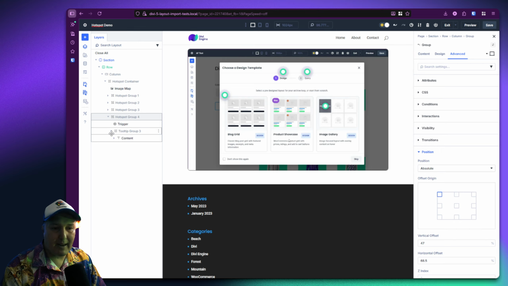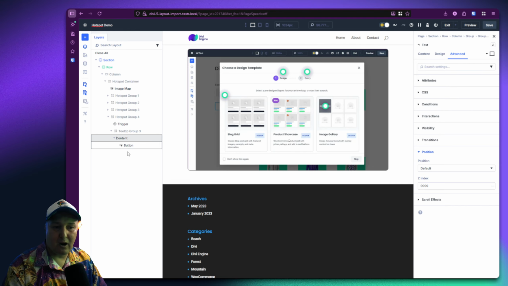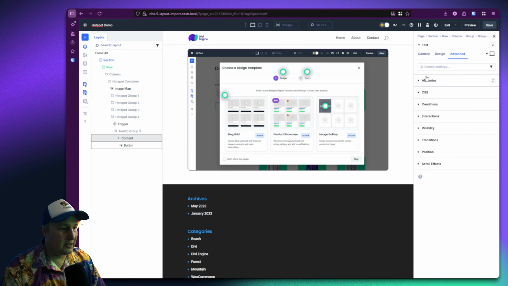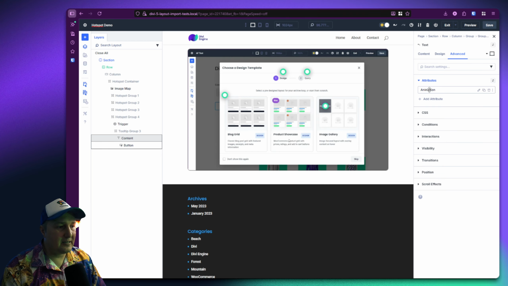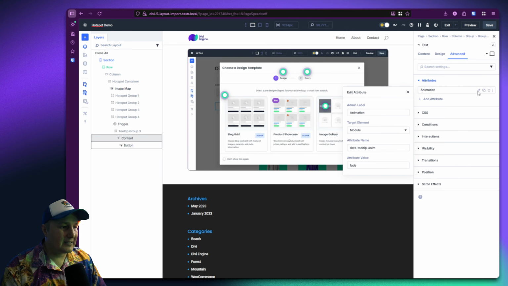Now, when you expand this, you can go ahead and work on the content. Now, the way that you edit the way that it enters the screen, so the animation that happens, you're going to do that on the actual content module here, which is again just a text module. And inside that text module, I've placed a button module. On the text module, to do this, I can go here to the attributes, and you can see here how it says animation. That is a custom attribute that we have. Now, you don't really need to worry about anything other than this attribute value.